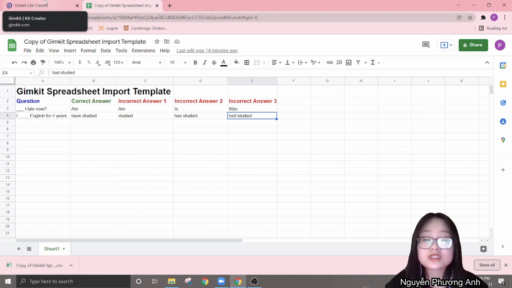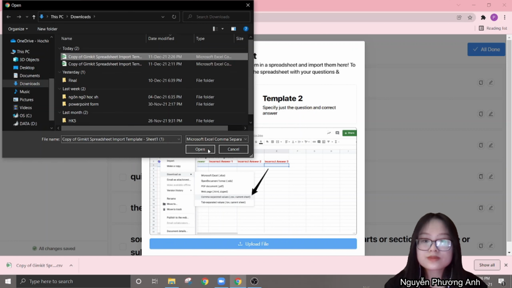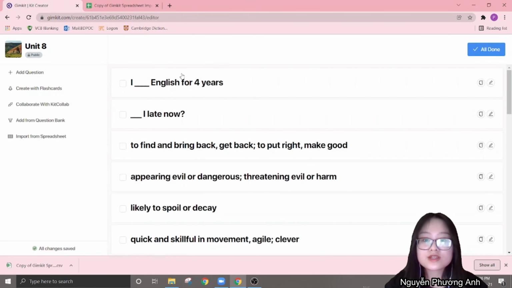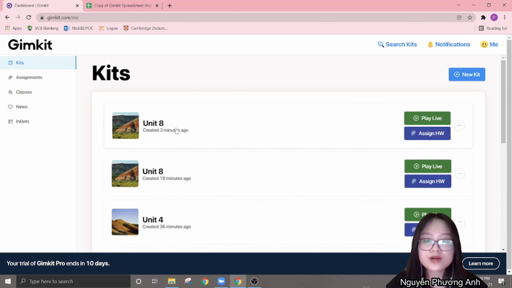So now you just need to go back to Gimkit and upload the file you just downloaded. And then click Open. So you can see the two questions that I just wrote already appear on your screen. And when you're done with the whole Gimkit, you click All Done. So your game or your lesson will appear on your screen.